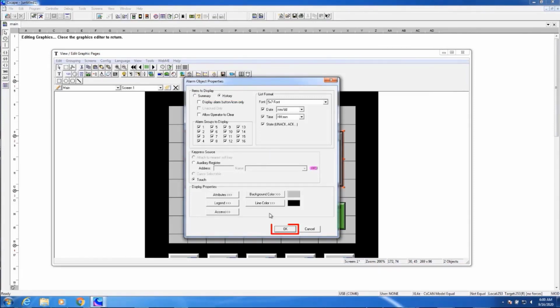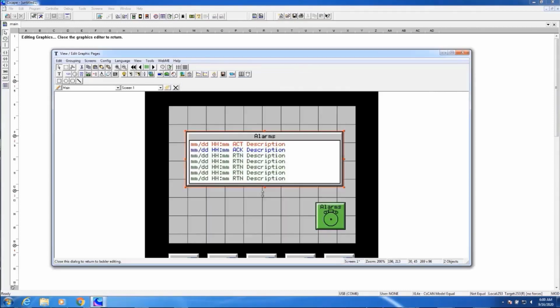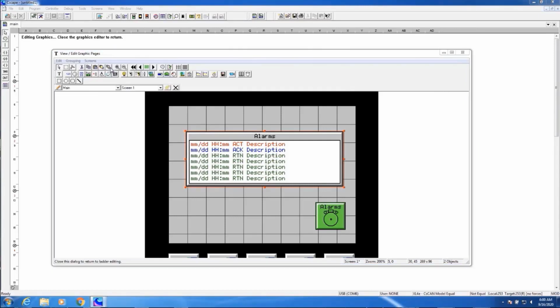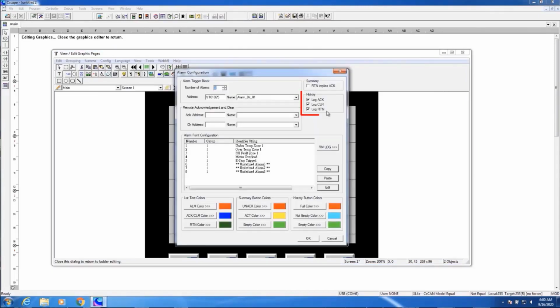Let's go back to our alarm config and see where those can be set. So up here in the upper right hand corner, this is where you have the ability to define for a history object what particular events you want recorded. By default, we record them all.